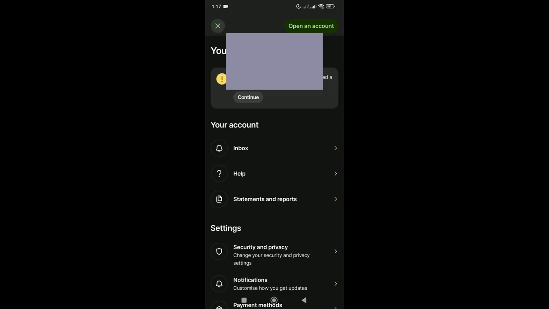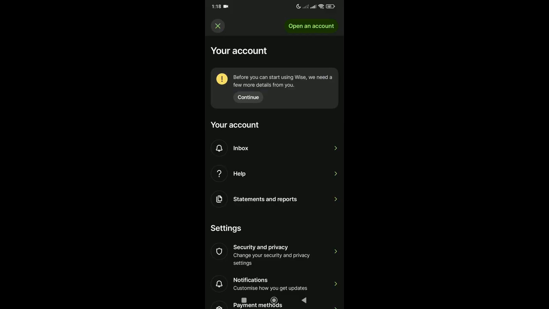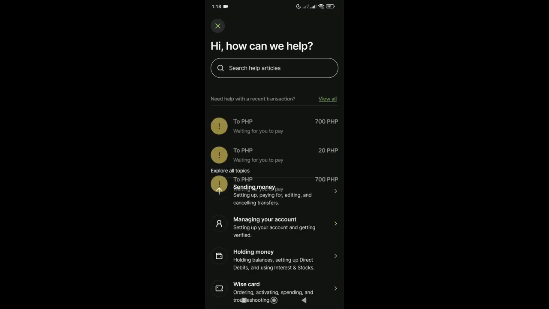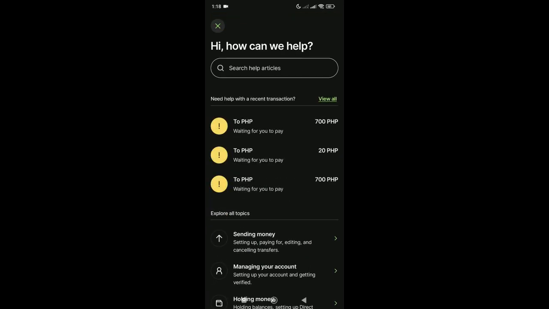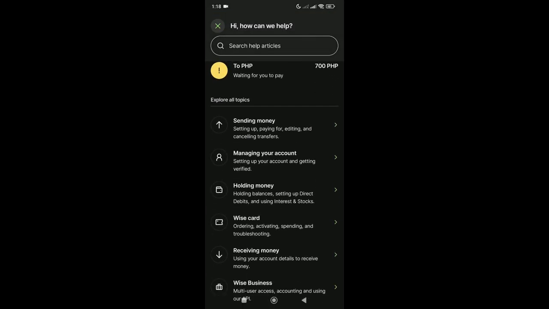Now, while you're in your profile, you need to locate the help section. This area is geared specifically to address any questions or concerns you might have. There should be a section labeled help, and it's typically placed prominently in the menu. This is designed to ensure it's easily accessible whenever you need to reach out for assistance.